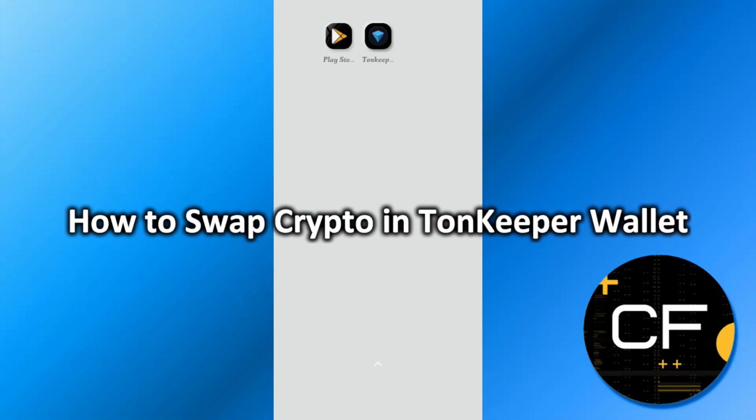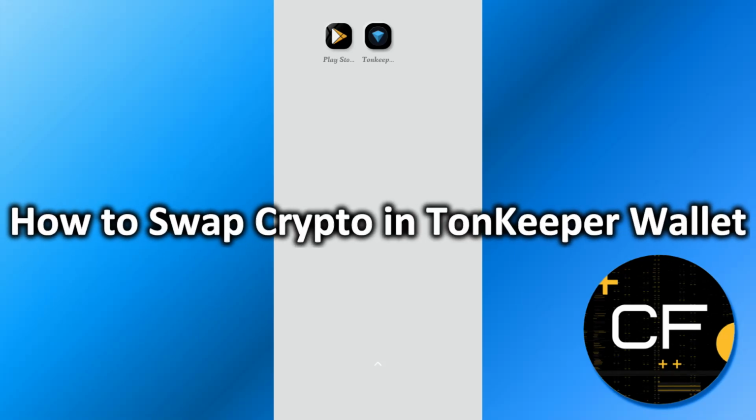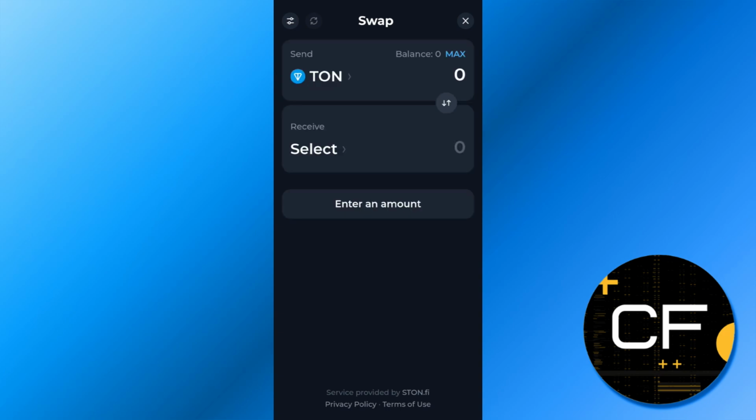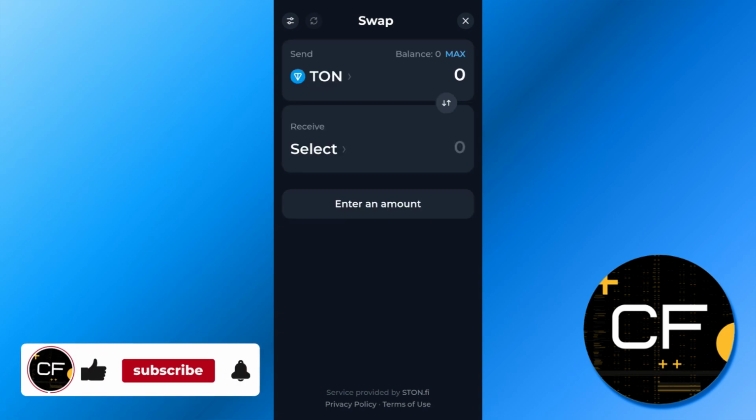How to swap crypto in Tonkeeper Wallet. For that, you need to first of all launch your Tonkeeper Wallet, and over here on the home page you will be able to see the fourth option of swap. So you need to tap on swap and then you will be landed on the swap page in your Tonkeeper Wallet. Now by default in the send option, Ton will be selected.